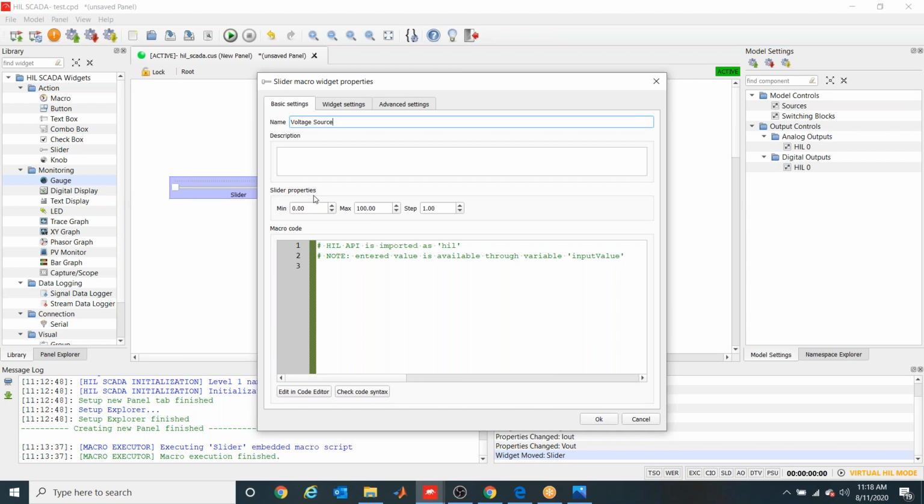Now I'll select the slider properties, minimum and maximum values. So I just want to change my voltage value from 0 to 200. So I'll make it maximum as 200 and step of 10. Okay, so I have selected the parameters for my slider.